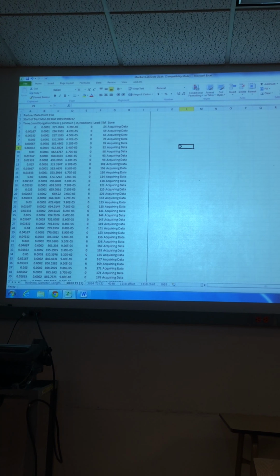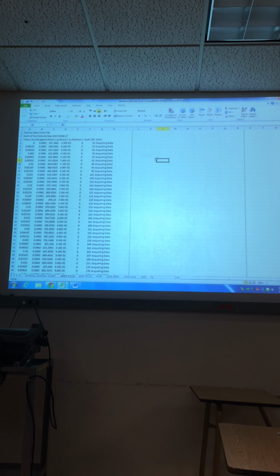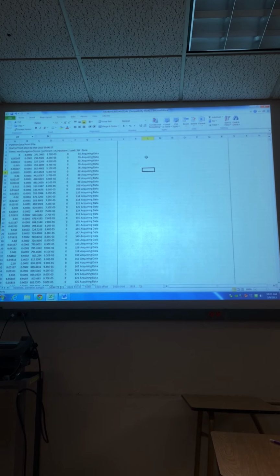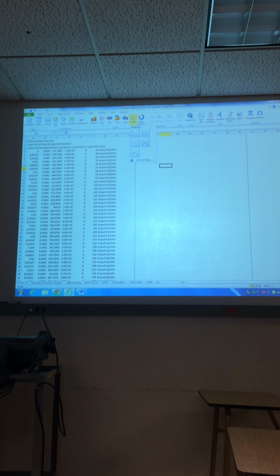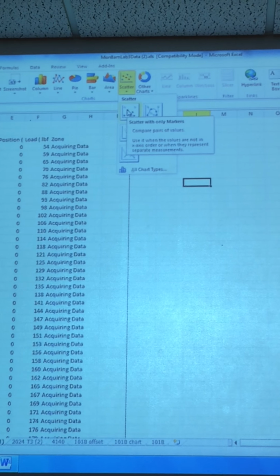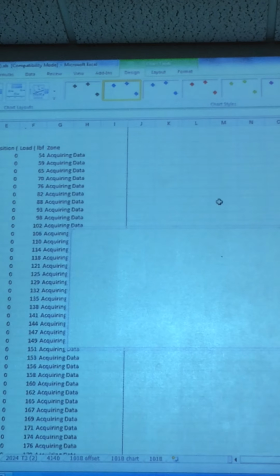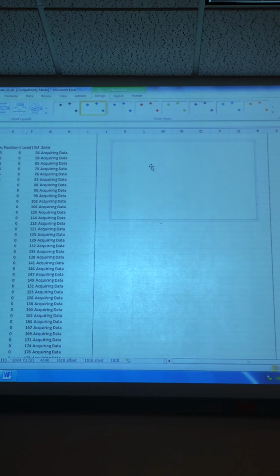Alright, so first things first, we're going to start on 2024 T3-1. So now what we're going to do is go to Insert, and add a chart. We're going to go to Scatter. We're going to do a scatter plot with no lines, only markers. So we'll click that, we'll add that.